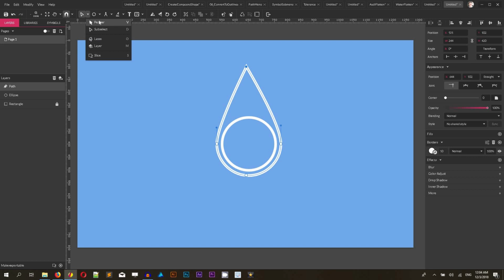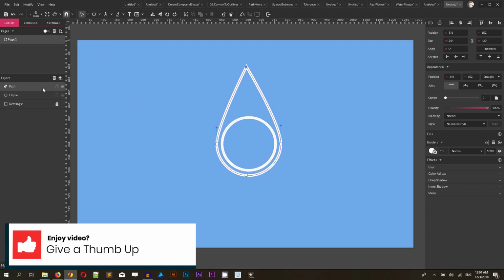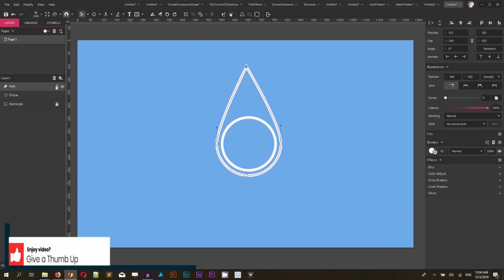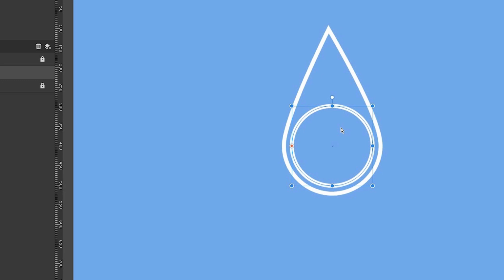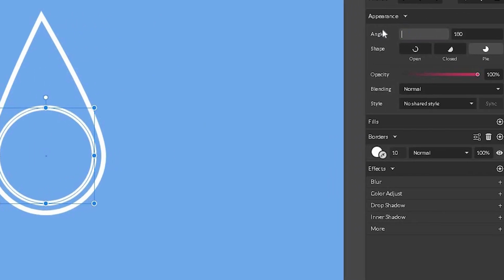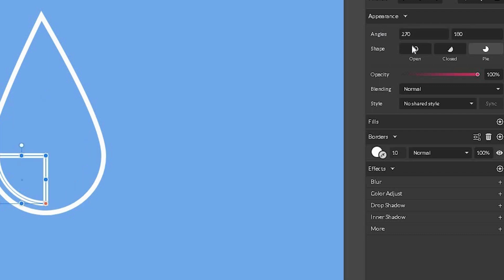Okay, that looks decent. We are ready to work with the smaller ellipse, so let me lock the path on this background and go to the ellipse. In order to create this segment on the bottom left, I need to set the angle value on the left text field to 70 like this, and then click open to open the appearance of this angle.